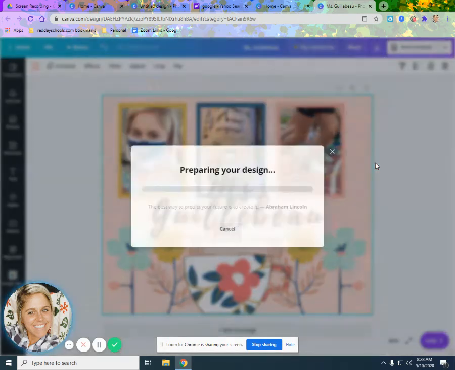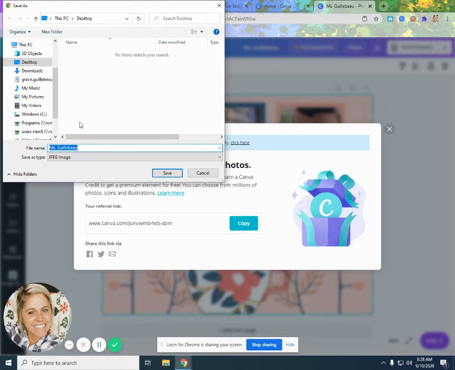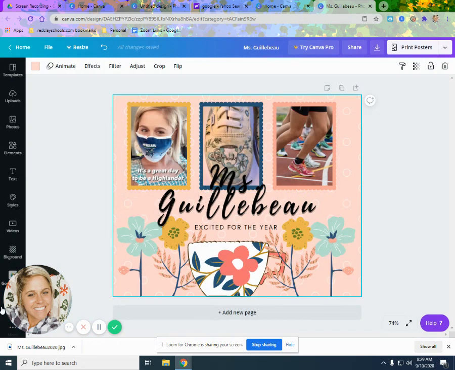And I'm going to download it. Might take a minute. So now it asks me where I want to save it. I'm on my desktop, so I don't have my Google Drive on here. So I'm just going to save it here to my pictures. And I'm going to do Miss Gillabo 2020 as the title of it. And I'm going to save it. It asks me if I want to buy things, and I don't. And that's it.